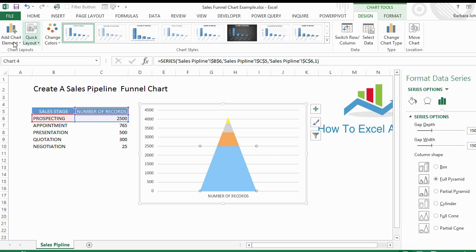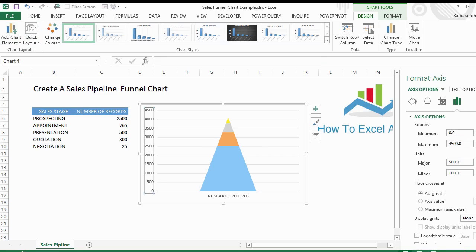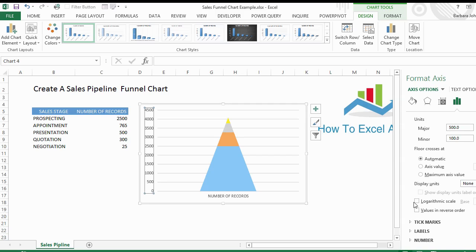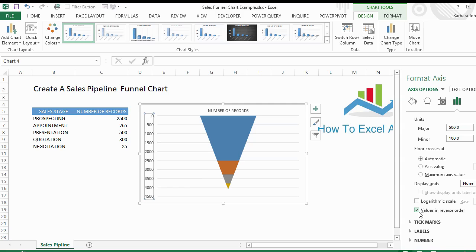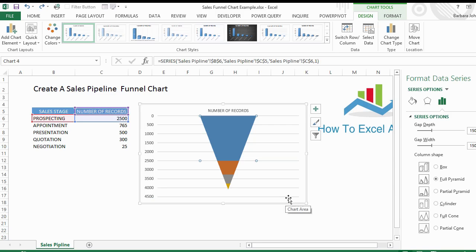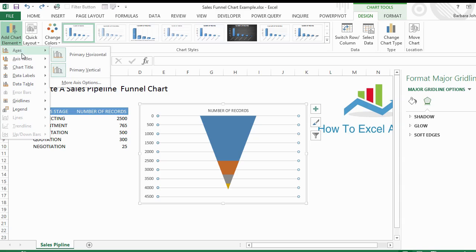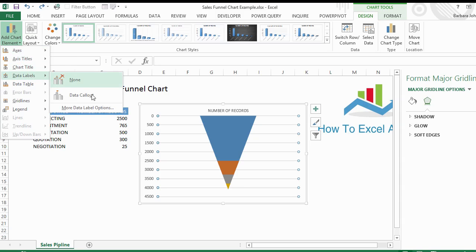So we can easily do that by going into our axis options. If we scroll down to this area, we can hit values in reverse order, and that gives us our inverted pyramid shape. If you want to display all the data labels, you just click on your chart and go to chart element and go to data labels.